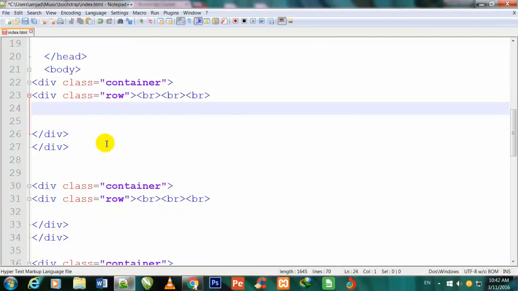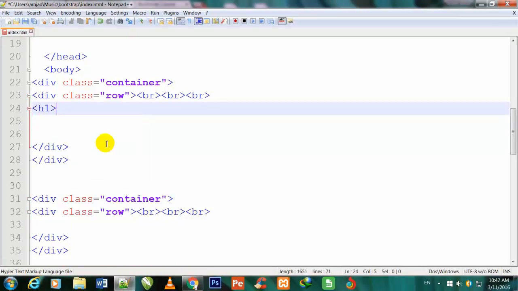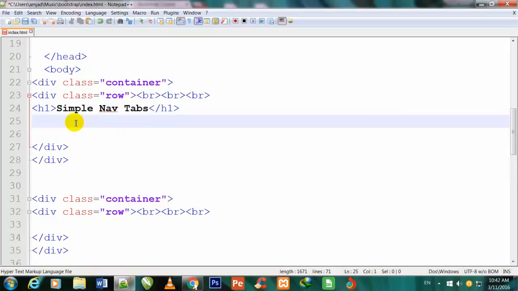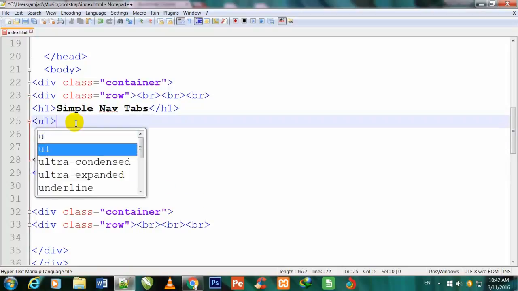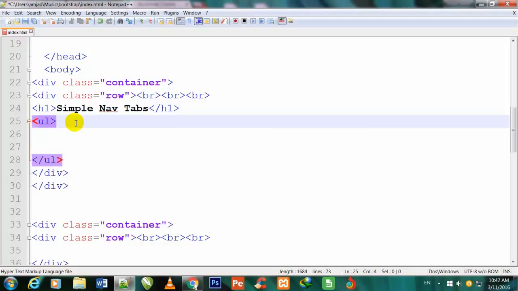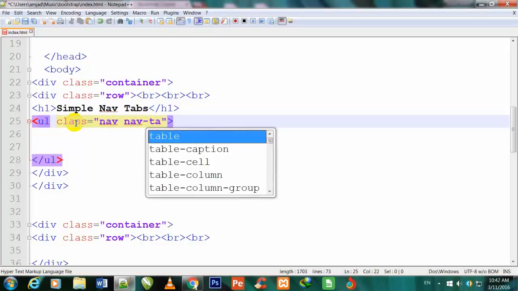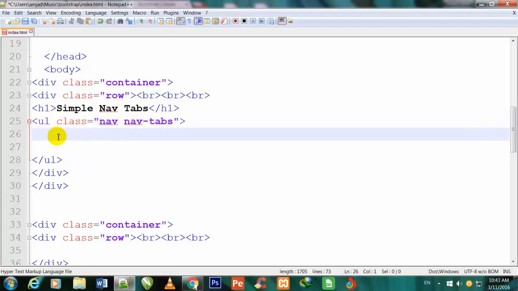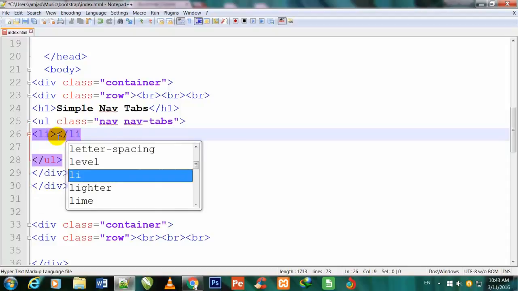So here I will begin to write the code. First I will write a title inside the h1 tag: heading, simple nav tabs. So now I make the UL tag and close it. I give a class to it: nav space nav-tabs. All the classes which I am using are default built-in classes of Bootstrap.